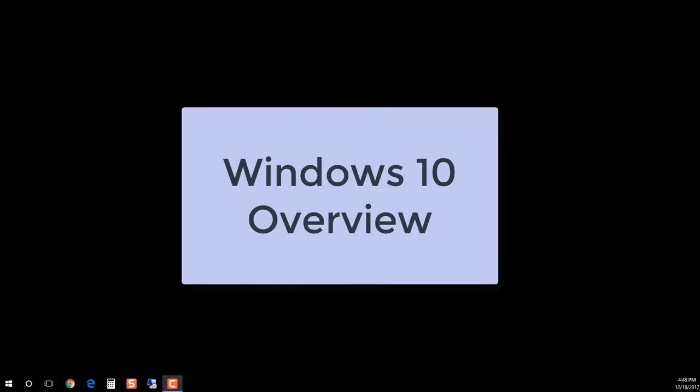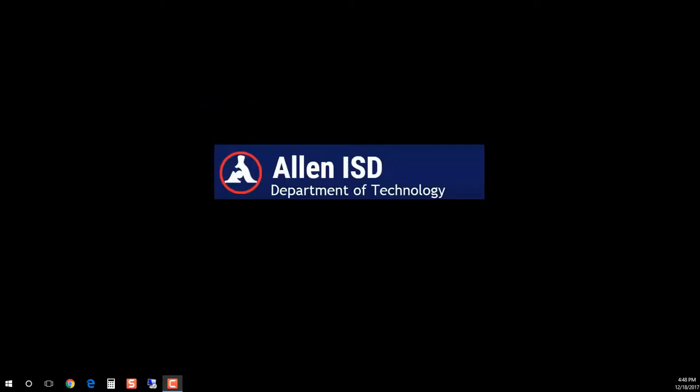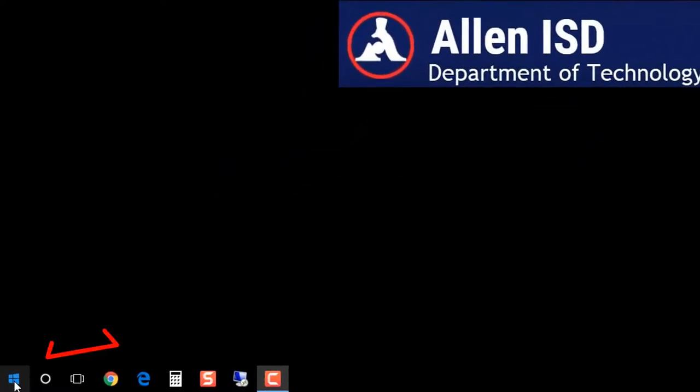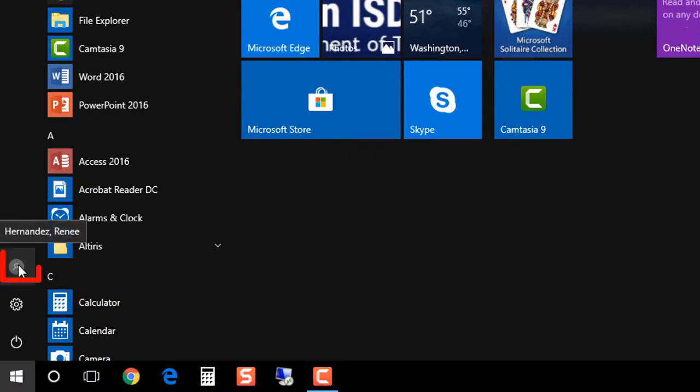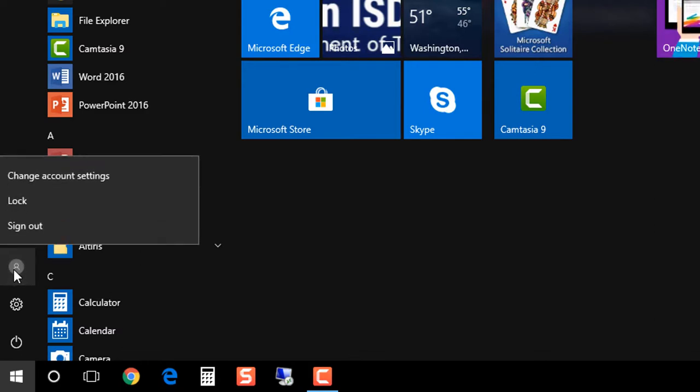Hello, this is going to be a Windows 10 overview or quick start guide. The bottom left corner is the start menu. The first icon on the far left will show you the user that's logged in. If I select this, I have the option to sign out or lock my machine.